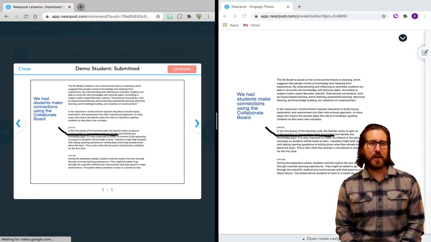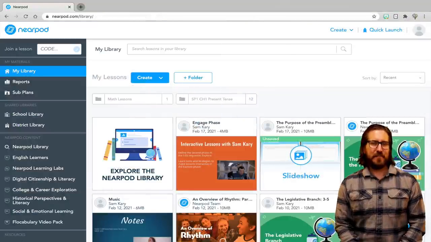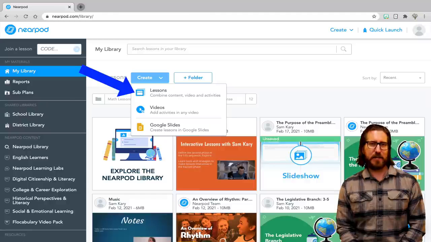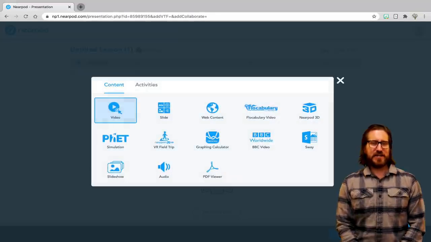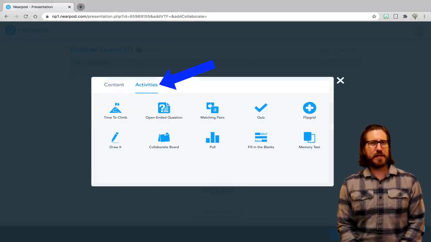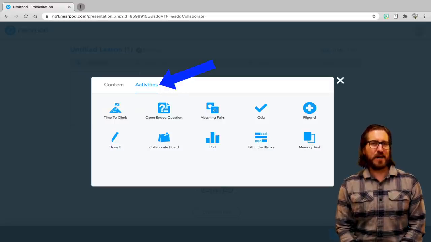Once you've gotten the hang of the basics, you can also build entirely customized lessons from scratch in Nearpod. By piecing together different combinations of content tools and activity tools, you could build loads of lessons in Nearpod without having them feel too repetitive.